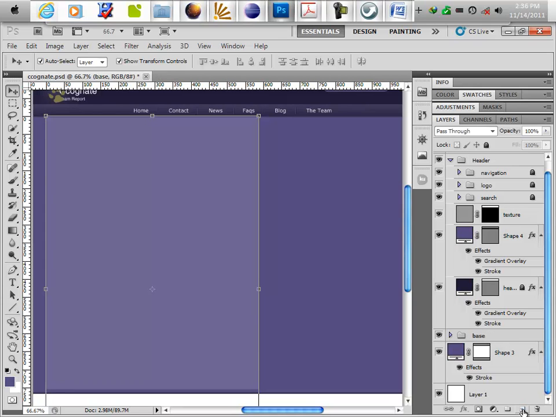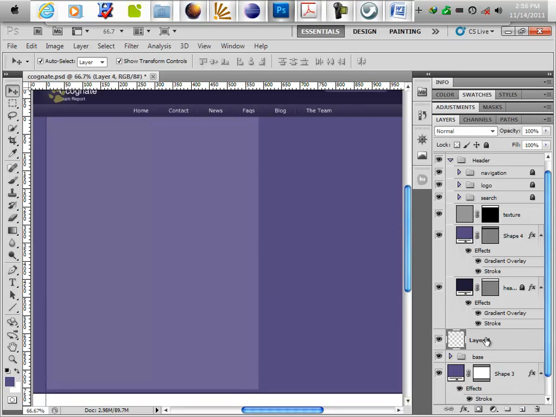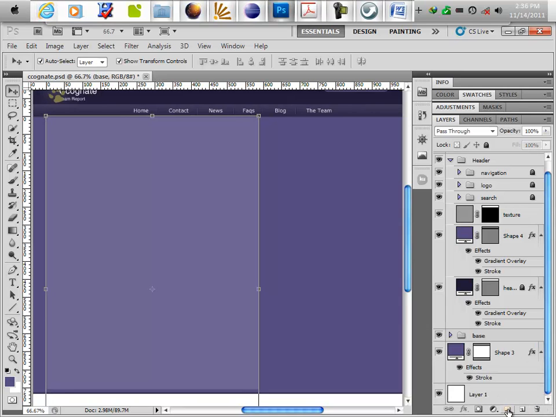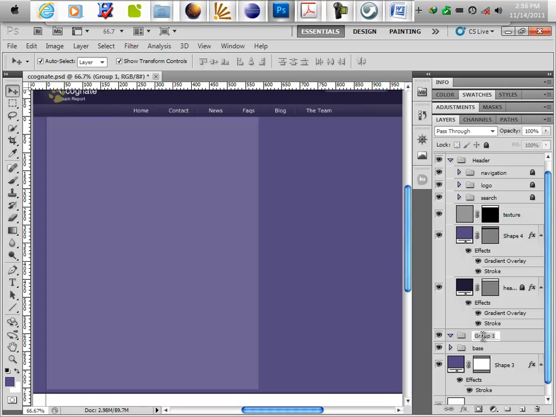And I'll create a new group. I'll drag that to the recycle bin, click on the new group icon, and I'll call that main content. I'm going to drag the base in there, and I'll have my base. And now we have the first section of the site.